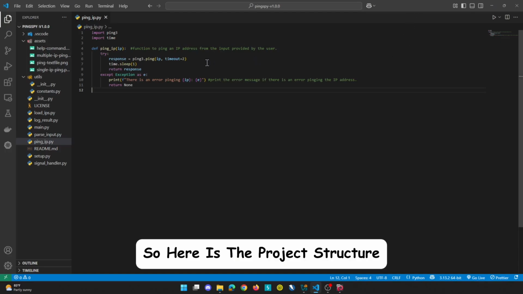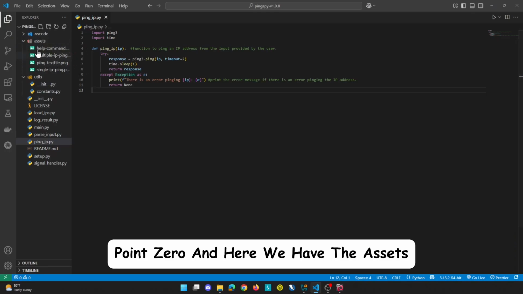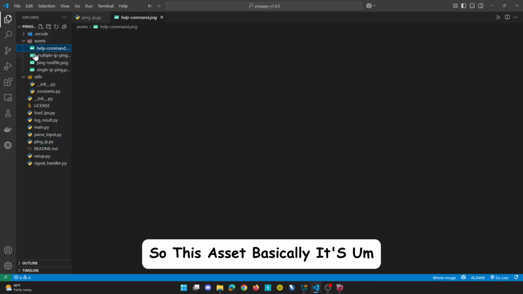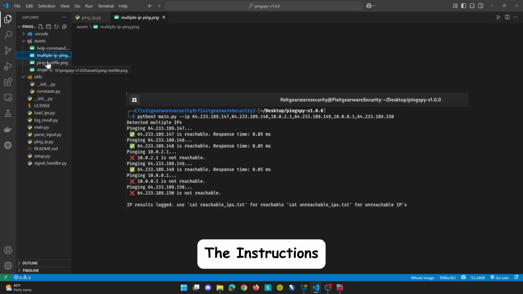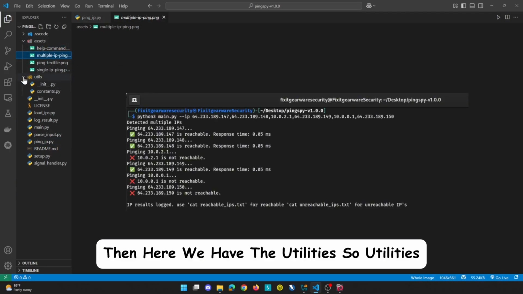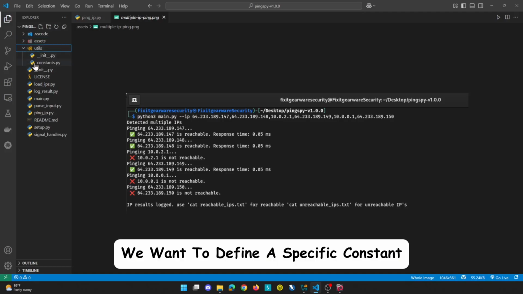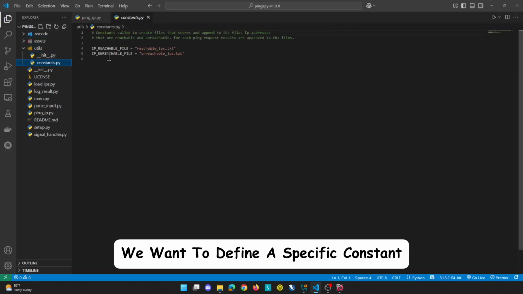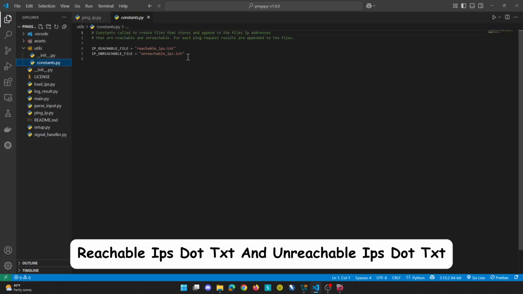So here is the project structure. Here we have the Pingspy version 1.0.0, and here we have the assets. This assets folder basically holds images that we want to use to create the instructions. Then here we have the utilities. Why we created this structure this way is because we want to define a specific constant, which is going to be used to create our reachableips.txt and unreachableips.txt.